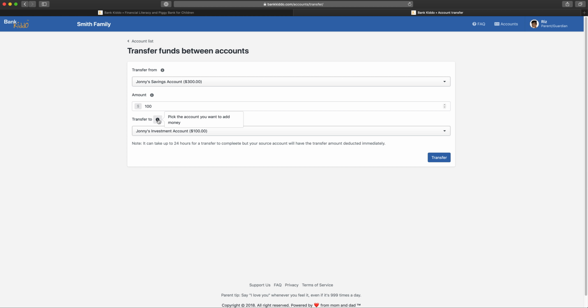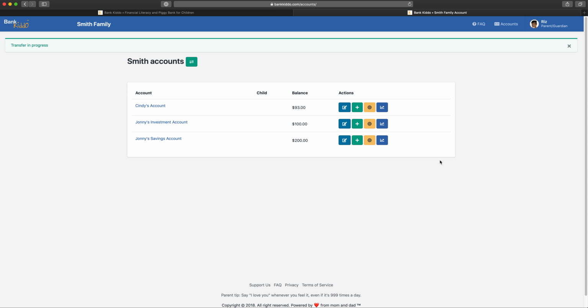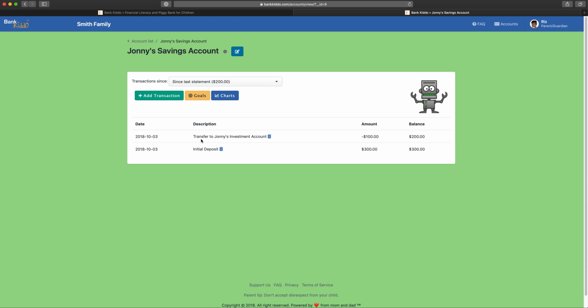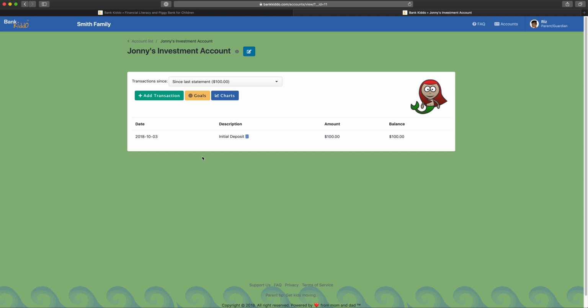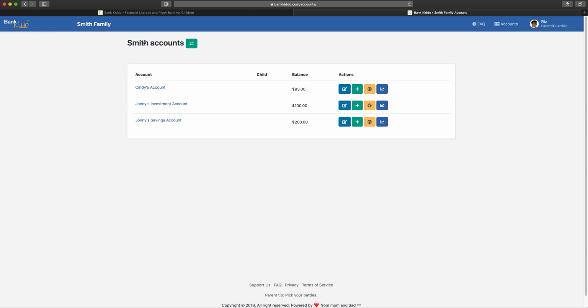And as always, you can put your mouse on top of these little eye buttons and see what means what. So click transfer, and you can see Johnny's savings account is $200 less. You can see it says transfer to Johnny's investment account, $100. Go back here to Johnny's investment account. You don't see the money yet, but trust me, it'll show up within a day. And that's how you do account transfers.